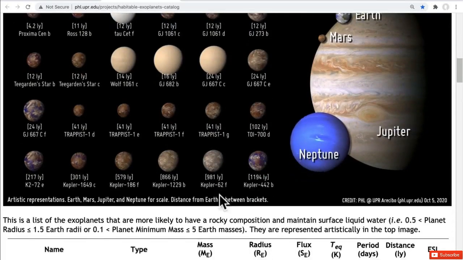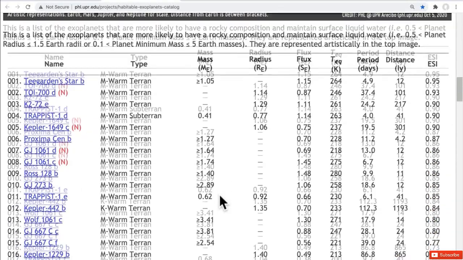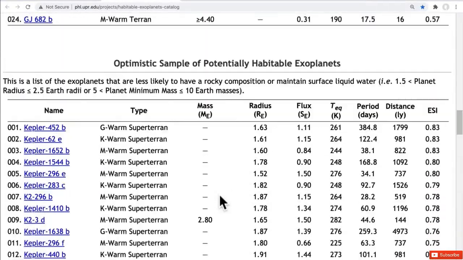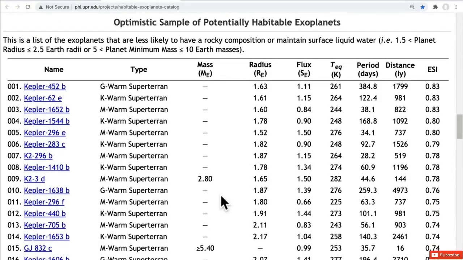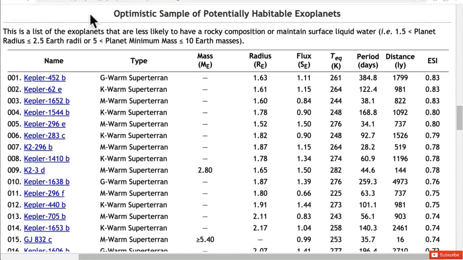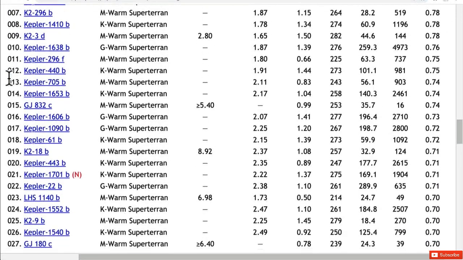If we scroll down on this page to the more optimistic sample of potentially habitable exoplanets, you'll see all of the planets that we've found and more. Our node application actually narrows things down more than this official list. We've come quite far just by looking at the available research and the Kepler data that's fully publicly available.